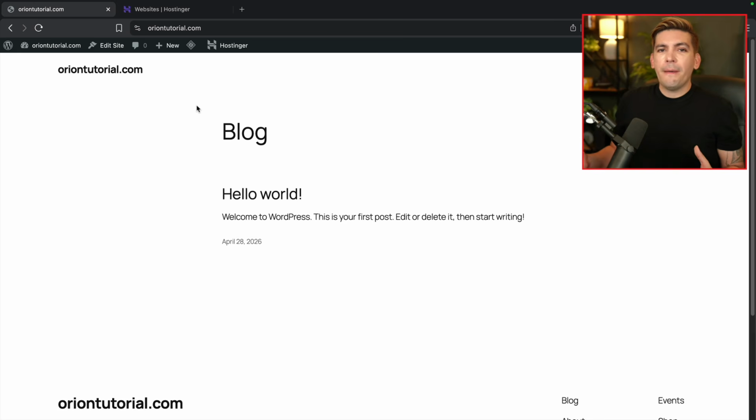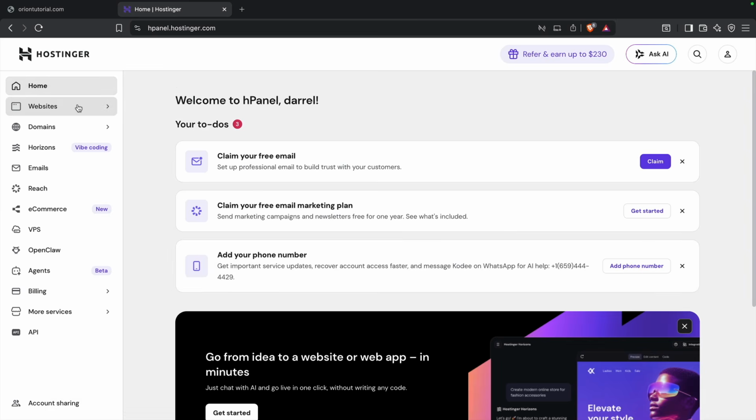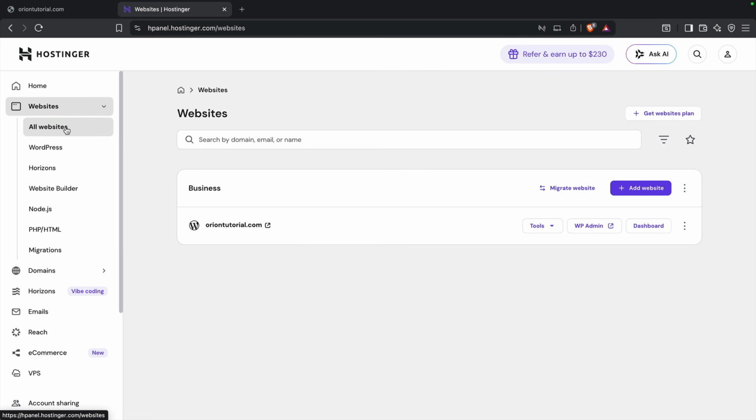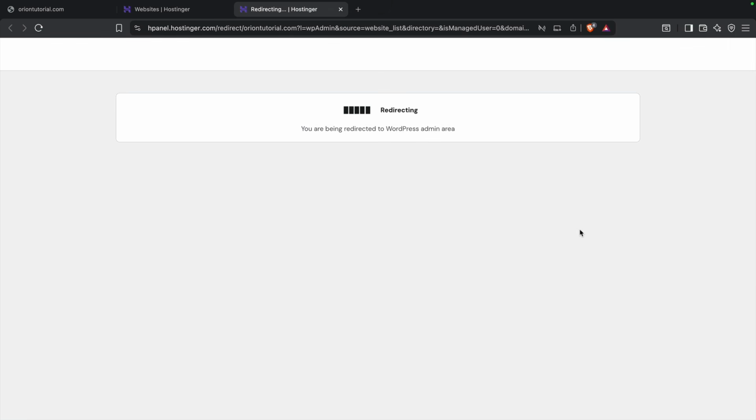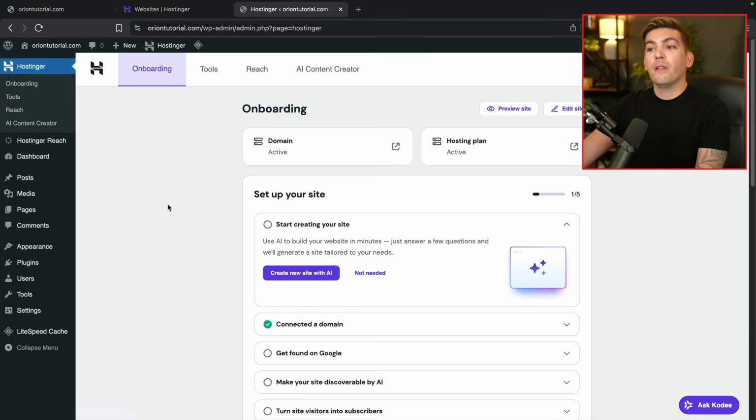Now let's say, for example, you forgot your password or you don't know your WordPress credentials. No problem, you can always log in through Hostinger. I'll go over to our Hostinger account. If I go to Websites and go to All Websites, you're going to see that your website is right here under your business package. You'll then just click on WP Admin, and here you can log in directly to your WordPress website without entering any credentials. And there we go. So now we are logged in directly to our website using the Hostinger hPanel.